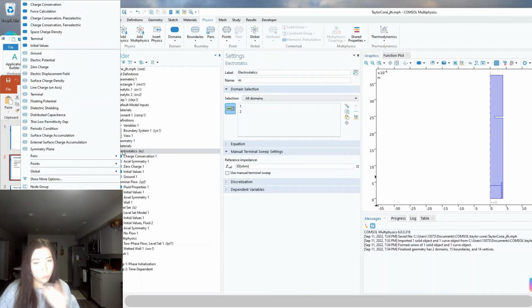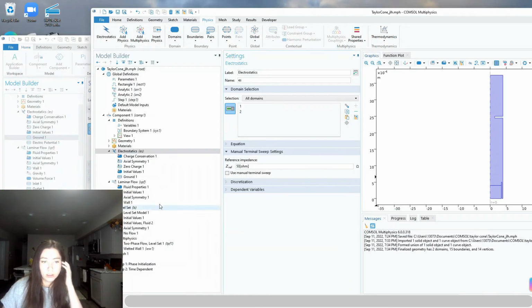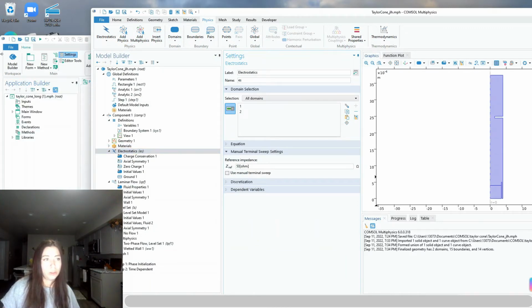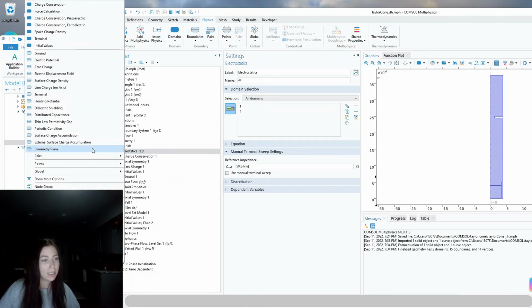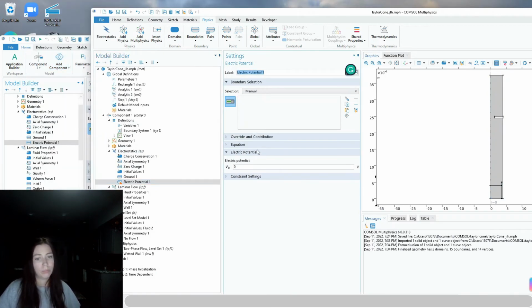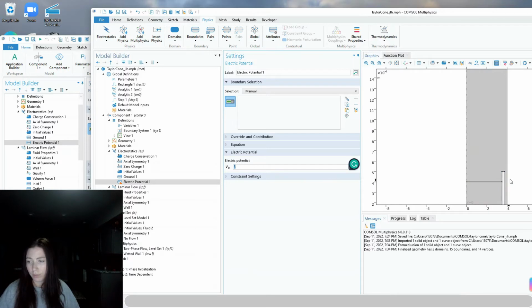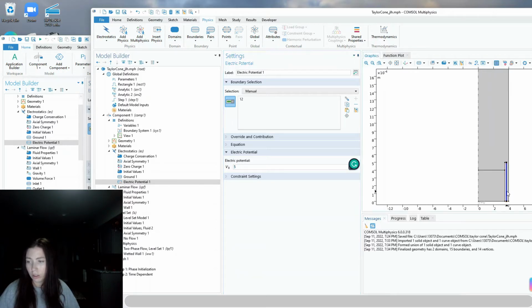All right, and then we need one more thing. What is it? We have to add the application of voltage. Okay, so we're going to right click on electrostatics again and add electric potential. We're adding a positive, so it's going to be this region here. That's our anode, where we've got the negative terminal applied, and our applied electric potential is going to be analytic function 1.